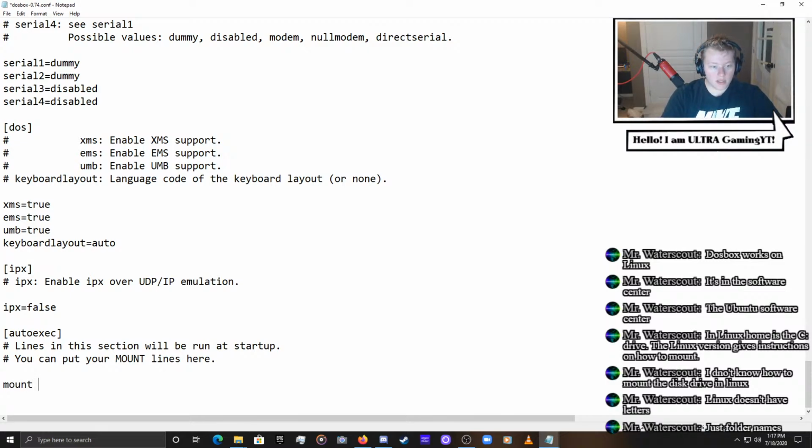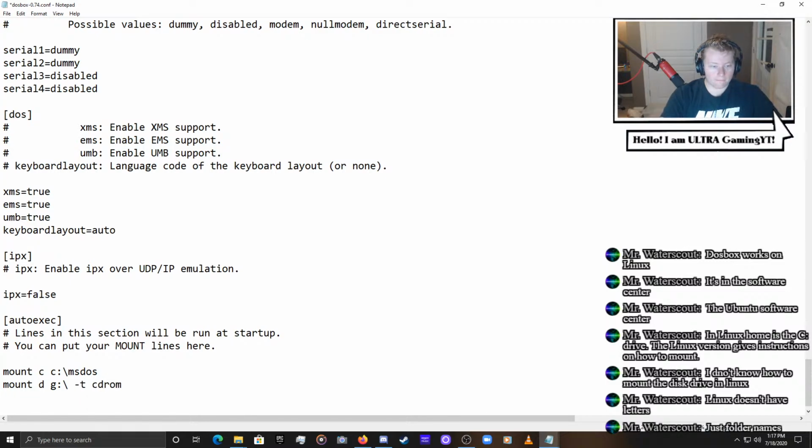So I'm going to type in Mount C MS-DOS, so that it knows to point towards MS-DOS. And then Mount D, and then this is G on my computer. And then -T CD-ROM. And I'm going to save this so that it knows that's what it wants to do.